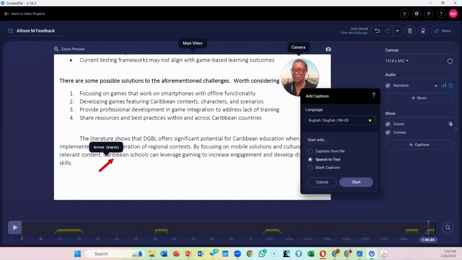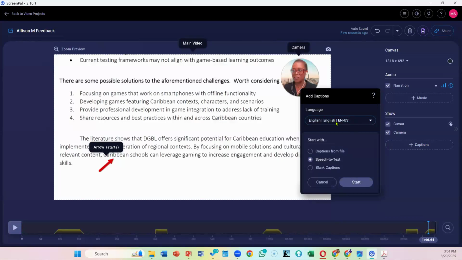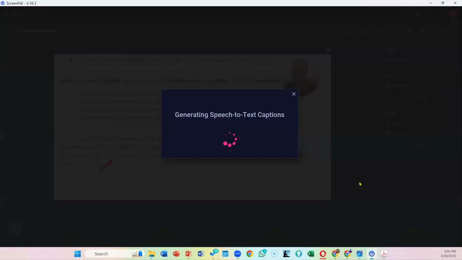So first, you can decide the language that you want it in. Most of us speak English, so we would use English. Most of our students speak English, so we would use English as well. You can get your captions from a file if you have already created captions and saved them as such, or you can let the AI aspect of the software pull from speech and create the captions in text format. All right, so if I do speech to text and I click start, look at what happens.